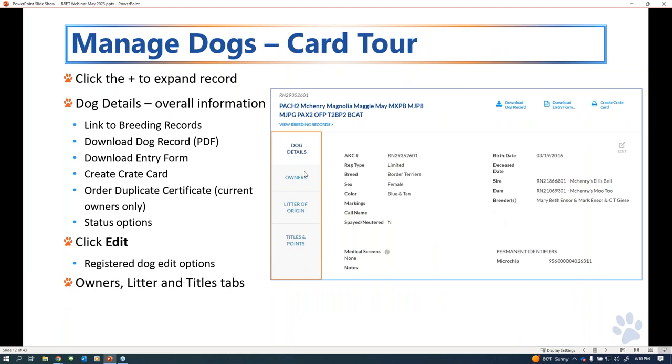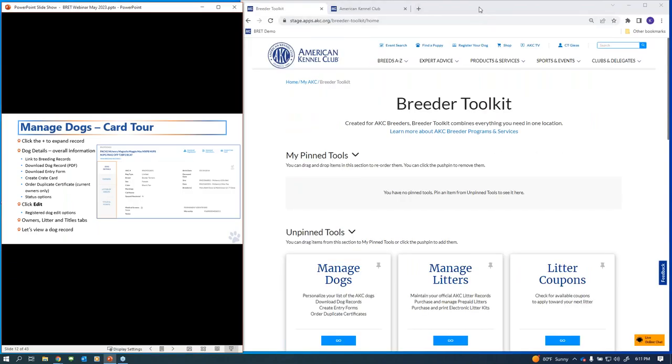Also along the left-hand side, we have the owners, litter of origin, and titles and points tabs. Now, depending on if you are an owner of this dog, that information may be restricted. If you are a current owner, you will see your ownership dates. If you own the litter of which this dog is a member, you will see the litter details. And of course, titles and points. This is similar to our free awards report that's on the AKC shop. So we can see that with any dog that's added to our account. So with that said, let's go ahead and view a dog record in real time.